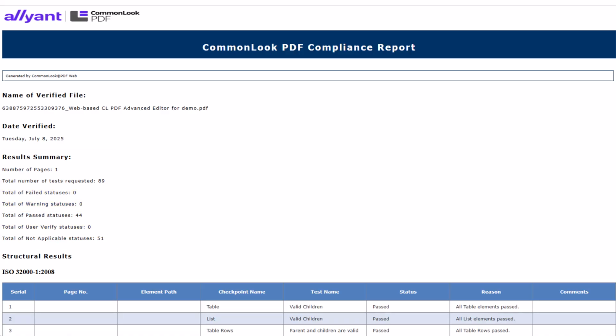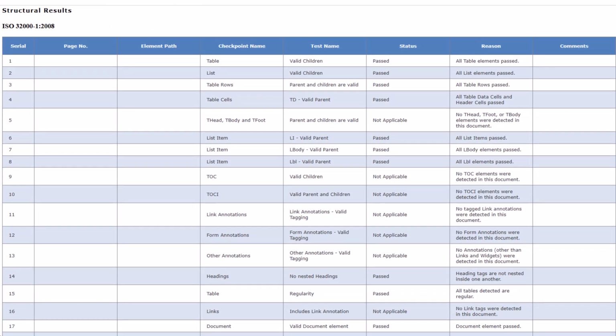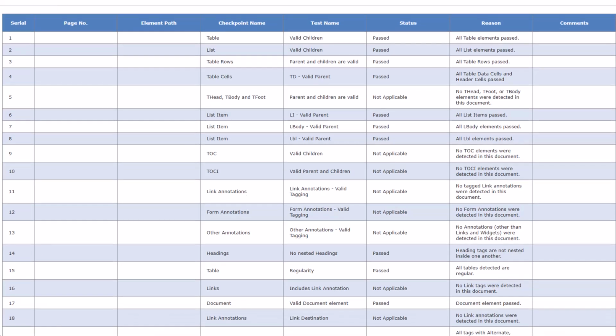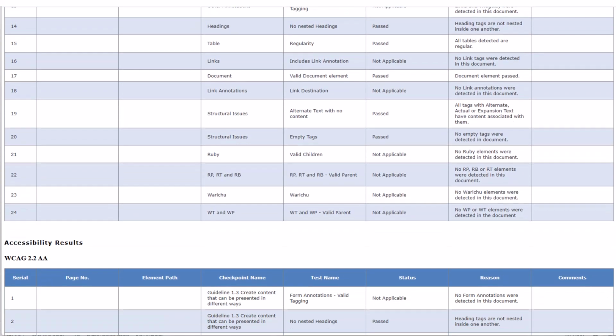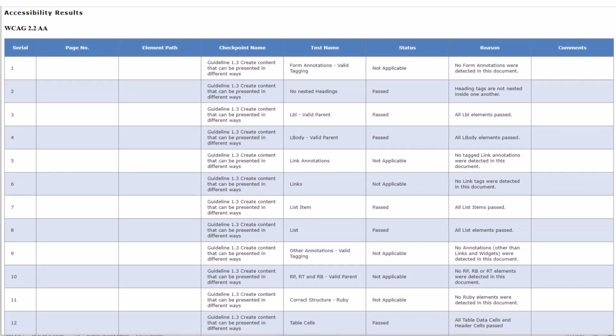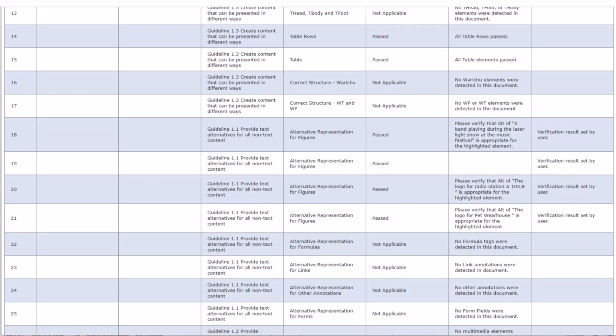The ISO 32000 structural results are listed first. In this table, everything is either passed or not applicable. With nothing listed in the comments column, this is all stuff that CommonLook has automatically taken care of. While remediating PDFs may seem like a manual job, and it is, there's a lot that CommonLook takes care of automatically for us. In the accessibility results, there will be items that have passed without a comment. Again, these are the checkpoints that CommonLook was able to pass automatically.